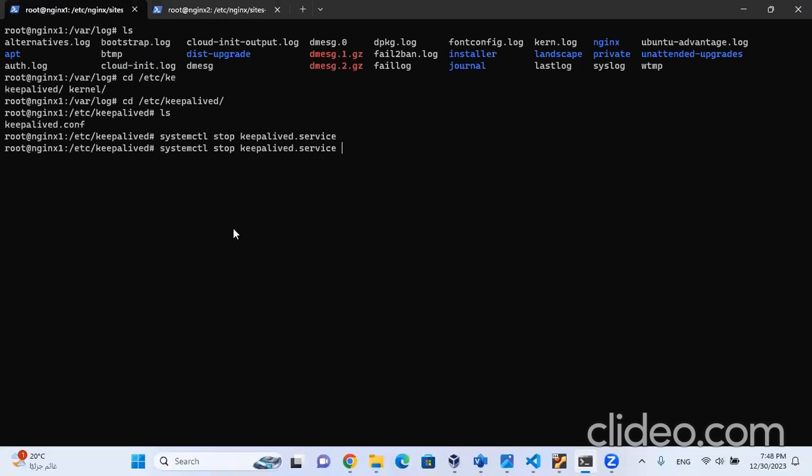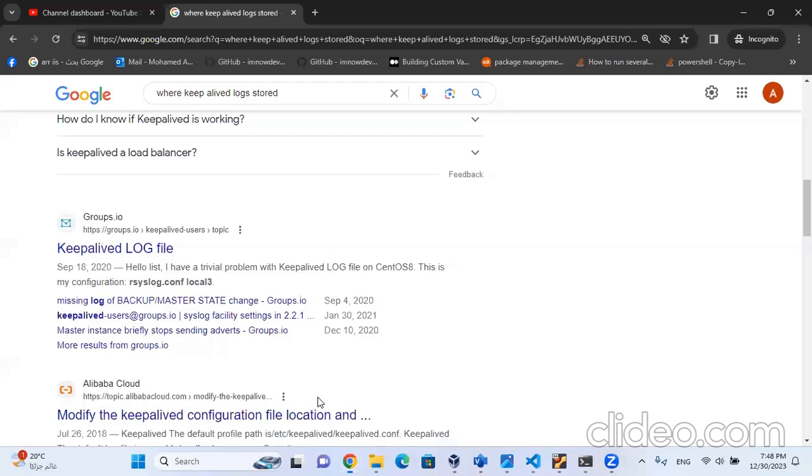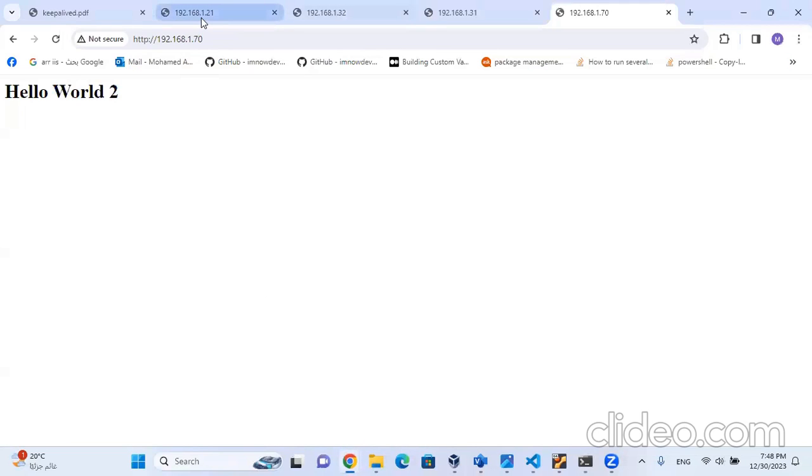And if we restart the keepalive service on Nginx1, you can see here that it has re-entered the backup state as the master received an advert from 192.168.131. So we have successfully configured high availability on Nginx.